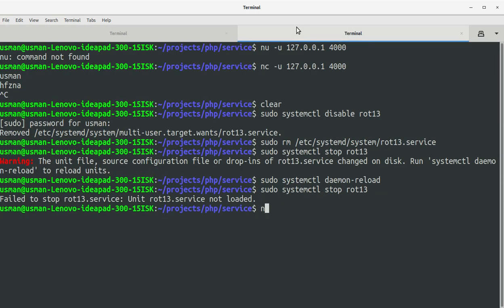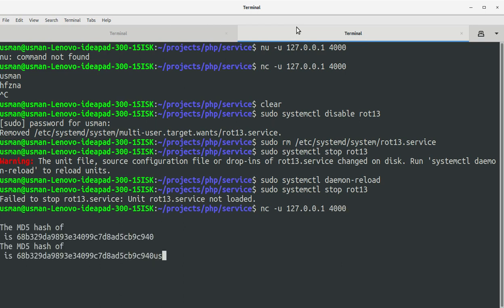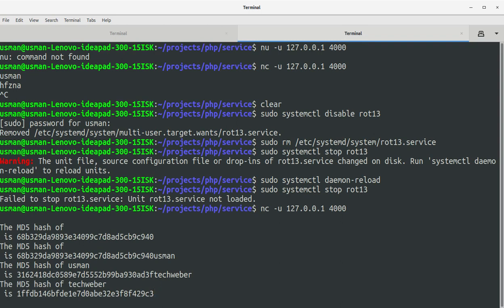Now we can connect using the netcat utility to our localhost on port 4000, and if I type in sman, I get the MD5 hash of sman is this. If I type in TechWeber, I get the MD5 hash of TechWeber. So this is our new service. We can call this service md5str or something like that.